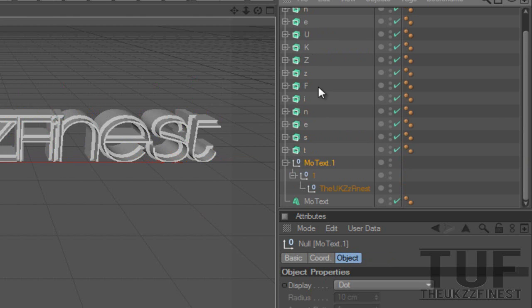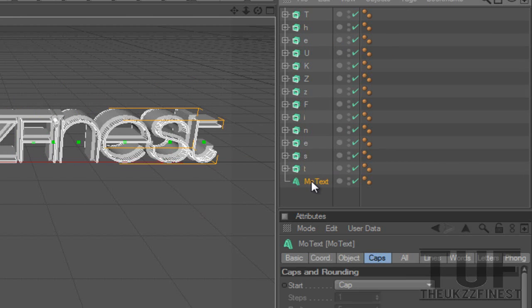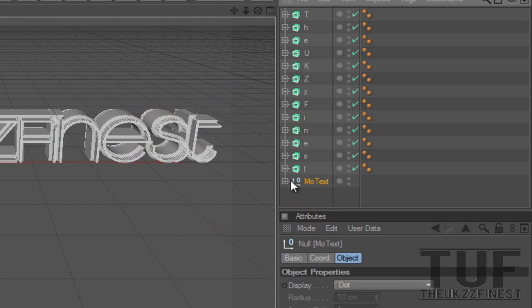Okay, so now we've got all the whole UK's finest. We're going to delete motext 1. Now we've got this motext, which is the first one that we created, which is 100 depth, and it's not been modified since we made the second one. So what we're going to do is press C to get the drop down box again.